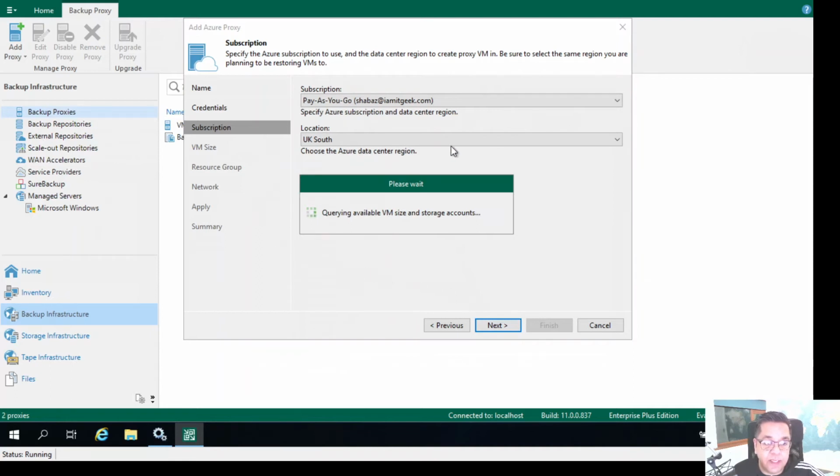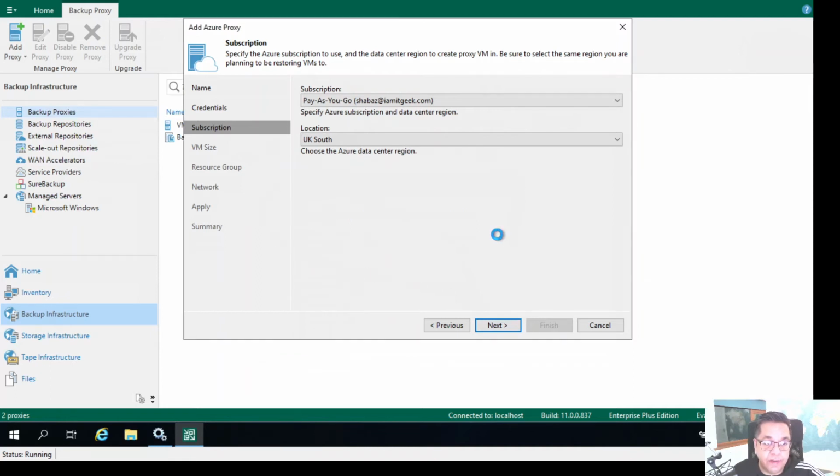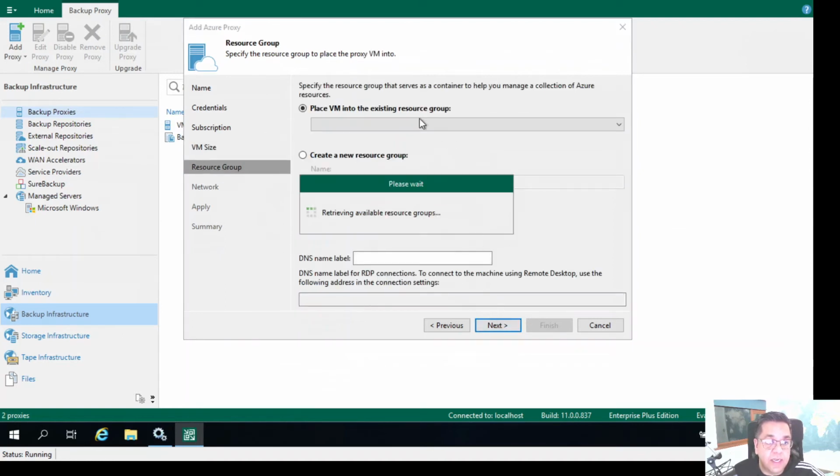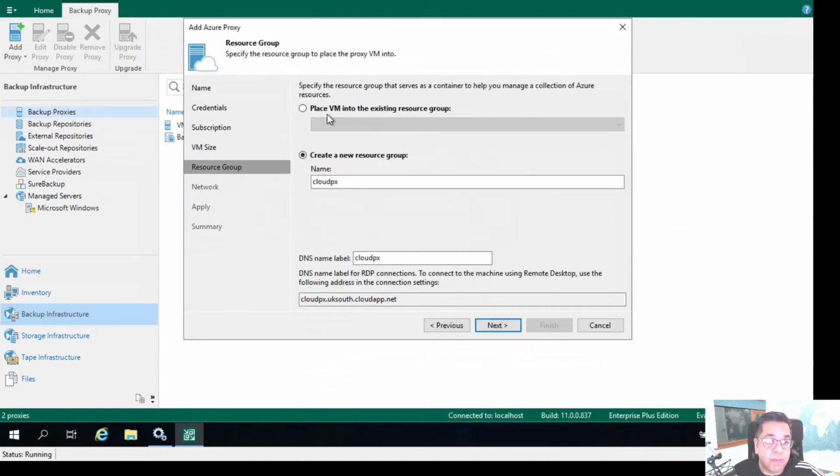Let it do its thing and just query the cloud. There we go, it's found it. Here I'm going to specify the size of the VM that I want to provision. So I'm just going to leave it on the default one that it's provisioned, which is 4 cores and 8 gig of RAM. And it's got a maximum disks as well there. And it's also picked up my storage account. So I've got a Veeam SA99 storage account, which I pre-provisioned. So click on next.